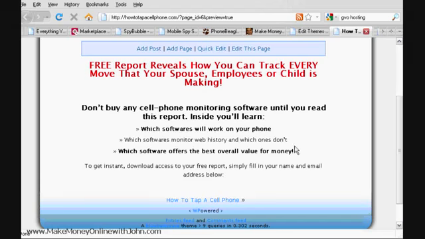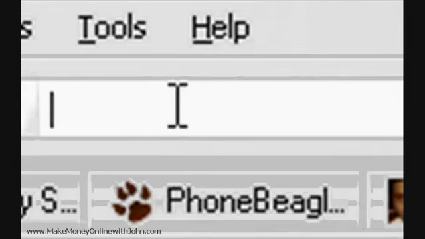There's 2 great sites that we can go to for free stock images. One of them is sxc.hu.